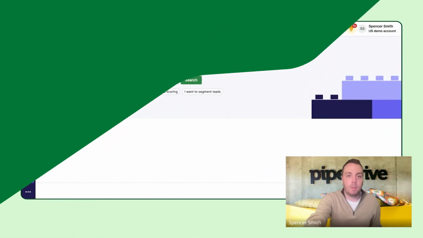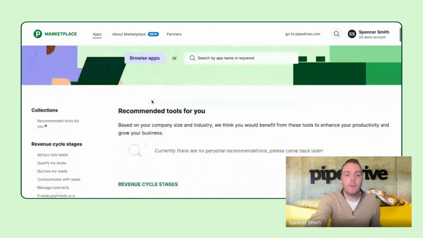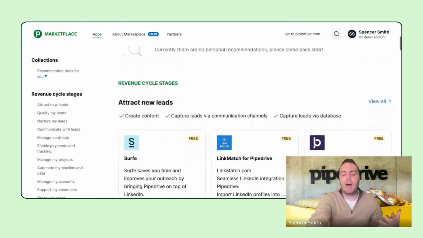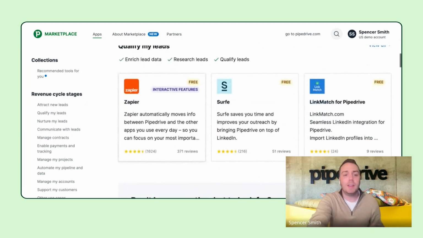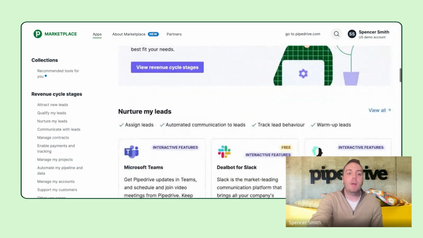So I'll open up our little marketplace here and let's actually just jump over here really quickly where you can actually see we have a lot of different apps that we connect with. If you want to connect to LinkedIn, DocuSign, again, QuickBooks, Zapier, right? We have over 400 different apps in our marketplace for you to connect to.